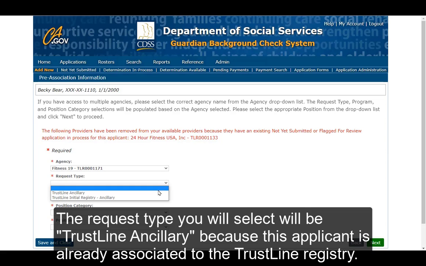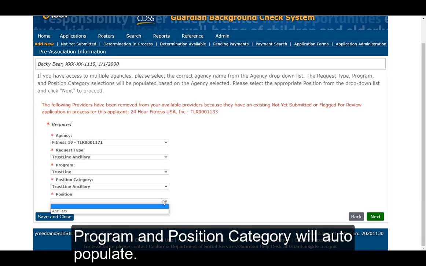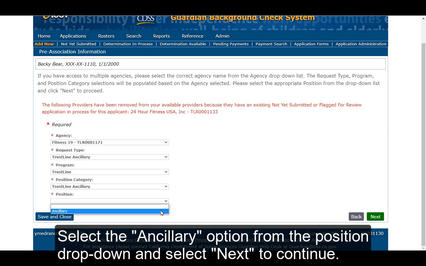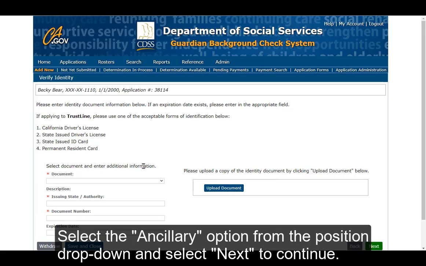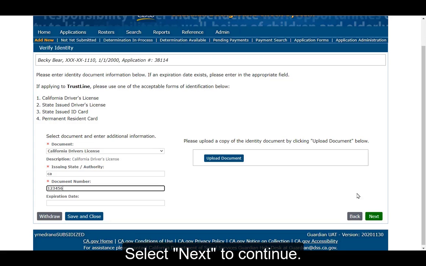The request type you will select will be TrustLine Ancillary because, again, this applicant is already associated to the TrustLine registry. Program and position category will auto-populate. Select the Ancillary option from the Position dropdown and select Next to continue. You will then be brought to the Verify Identity page, where you may enter the TrustLine approved identity document. Select Next to continue.